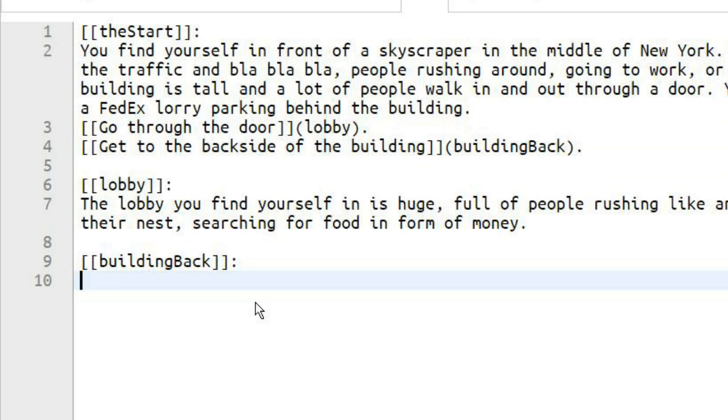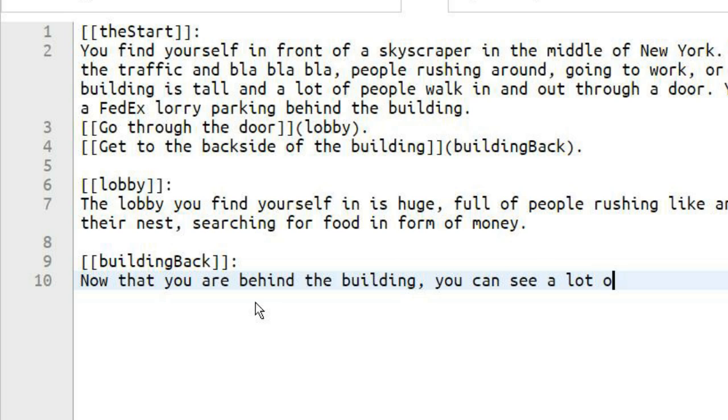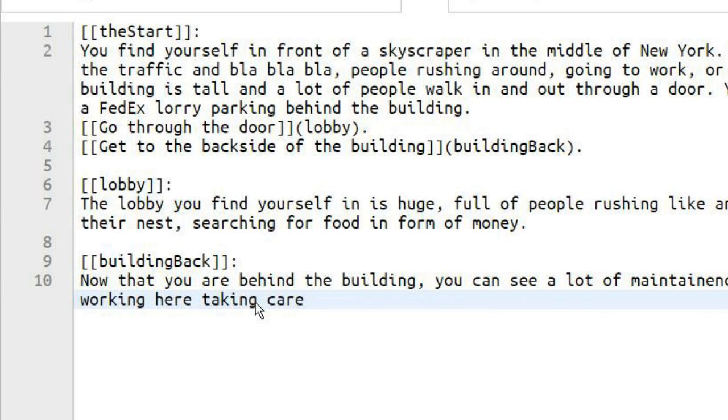Now that you are behind the building, you can see a lot of maintenance people working here, taking care.